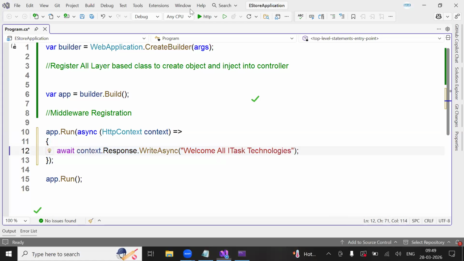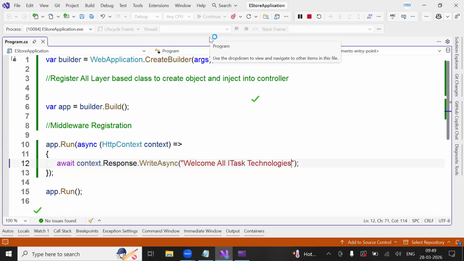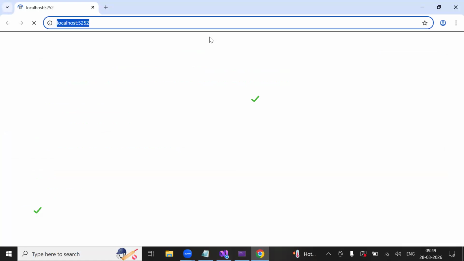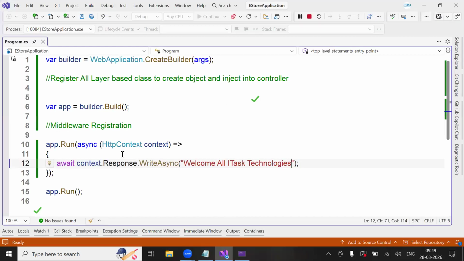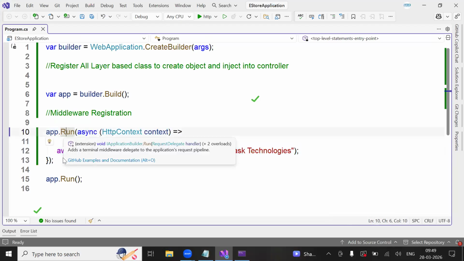Okay, now I'm trying to run it. What is the output you can expect? Welcome all, I think. Yes. You got the output? So this is nothing but middleware configuration. The Run method will execute your middleware. Did you get my point?